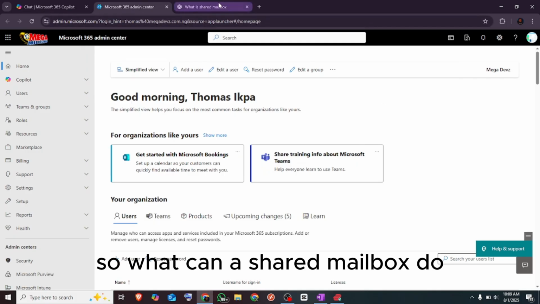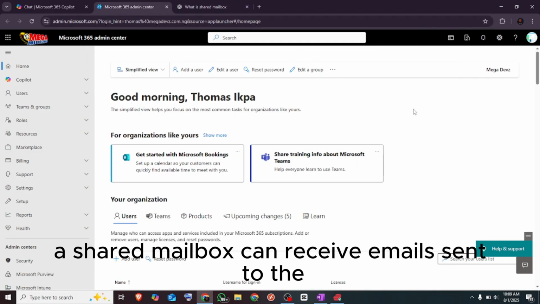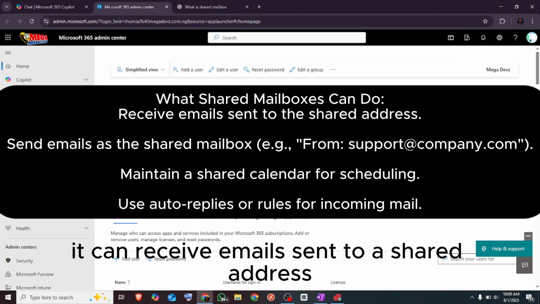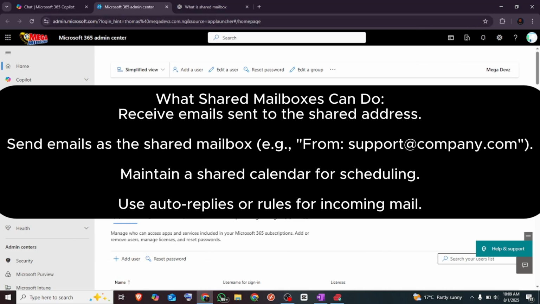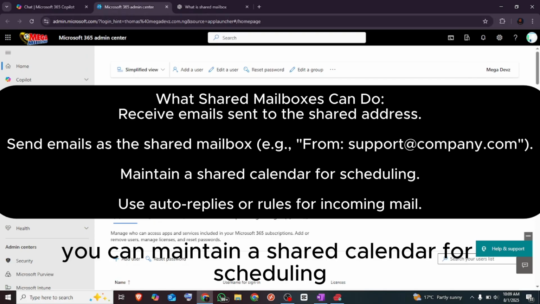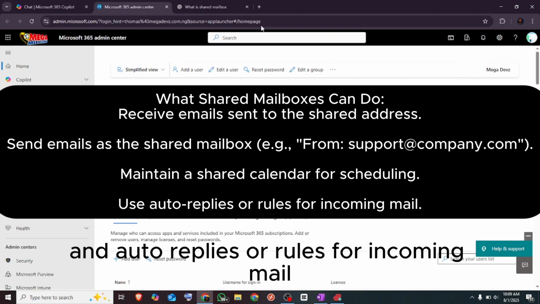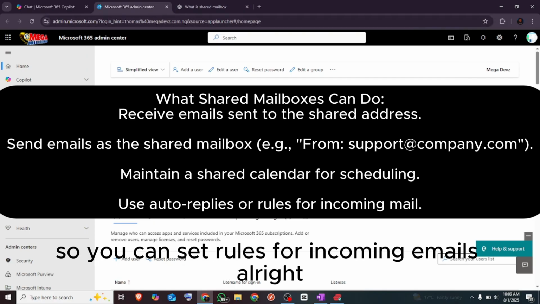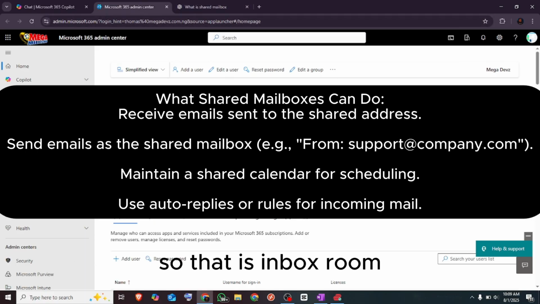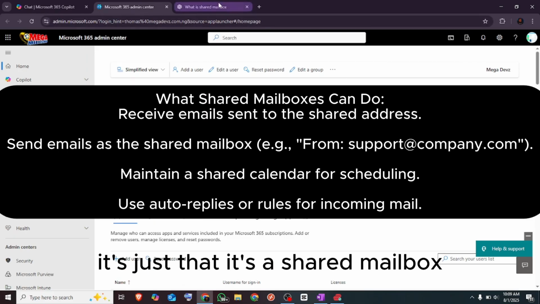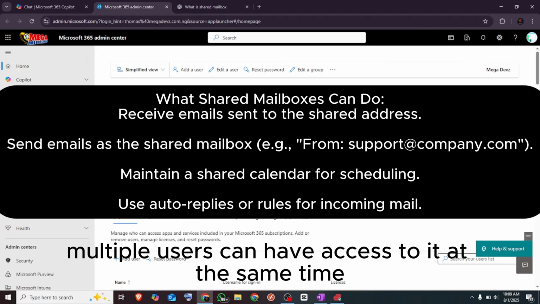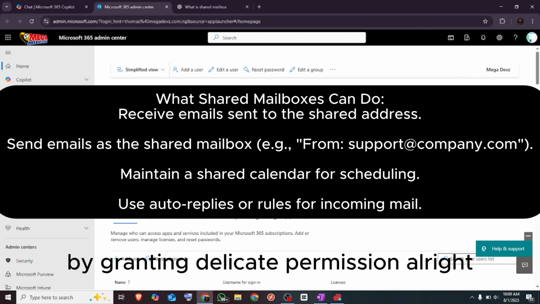So what can a shared mailbox do? A shared mailbox can receive emails sent to the shared address. You can maintain a shared calendar for scheduling, and set auto replies or rules for incoming mails. So you can set rules for incoming emails, that is inbox rules. So basically it works like a normal mailbox, it's just that it's shared. Multiple users can have access to it at the same time by granting delegate permission.